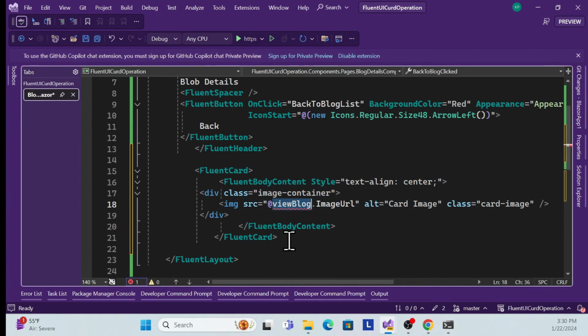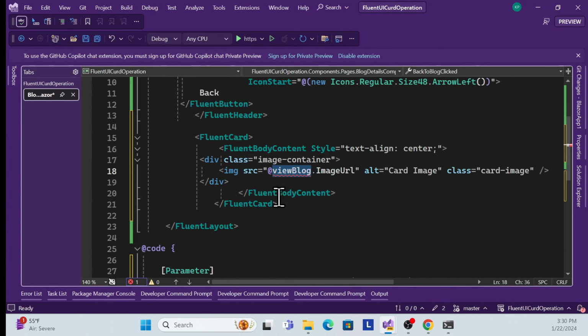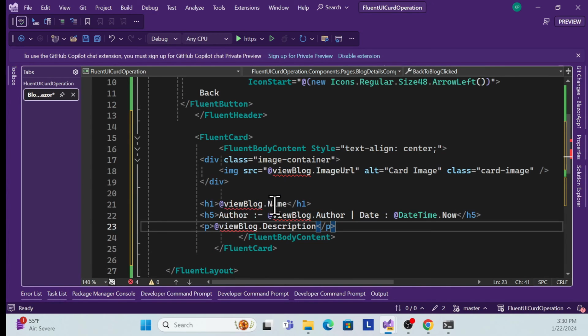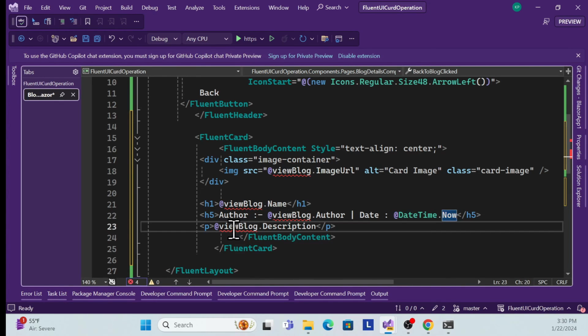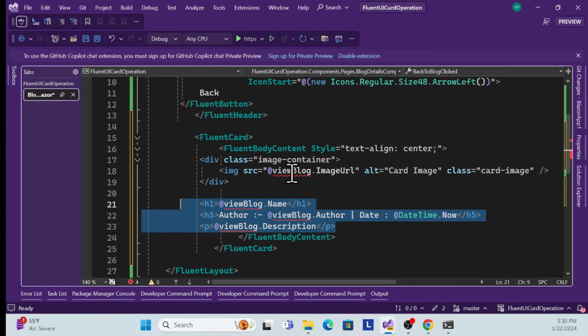As of now I am not implementing this. I'll implement it once the design is complete, then I'll create this blog entity and blog model as well, we can say. And then the rest of the things I need to implement over here. This is done for this image, and then for the rest I also need to bind our data, like the blog name, the author, the date time, just for example, and also the description. So that is fine.